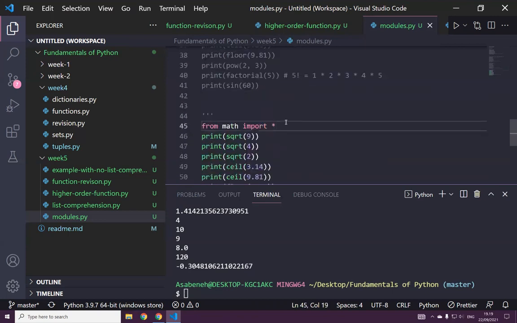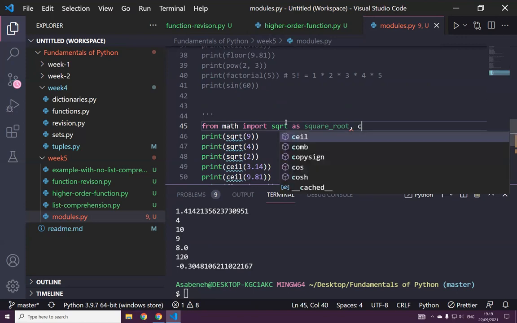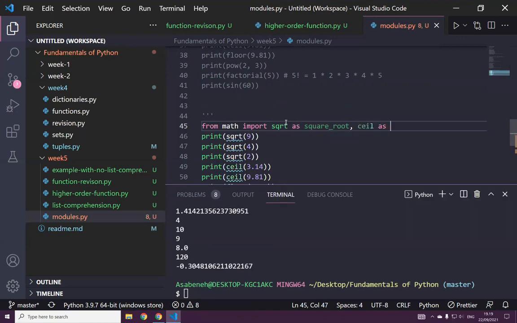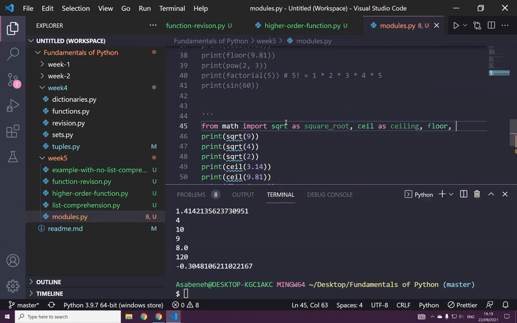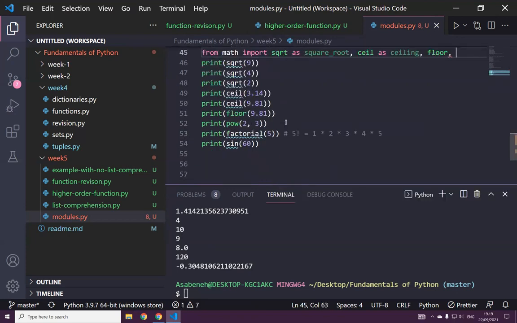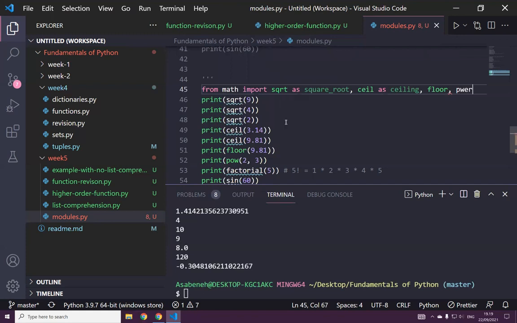Let's do also another way of doing the same thing. For instance, you can say import sqrt as square root. You can give it a different name, and ceil as ceiling, floor just as it was, and pow as power if you want.